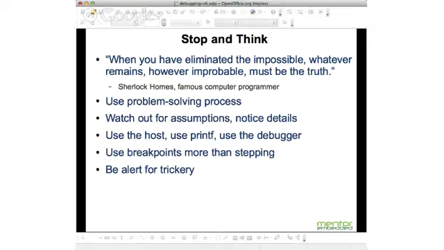So you use your problem-solving process. You watch out for your assumptions. You notice the details. We have our basic strategies of using the host, using printf, using a debugger. Breakpoints are more effective than single-stepping, and at all times be alert for trickery.